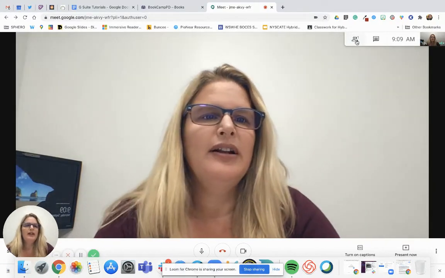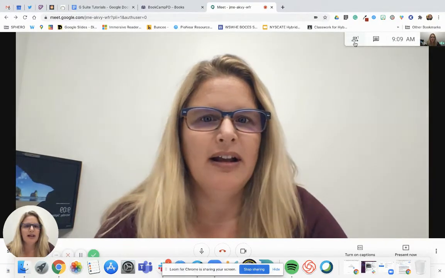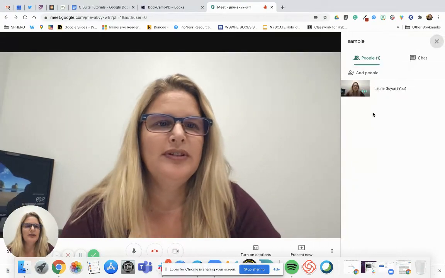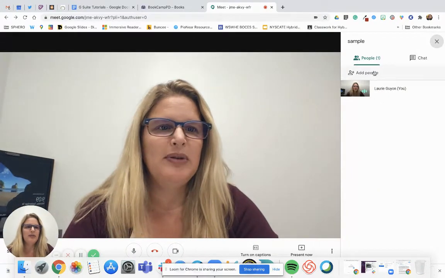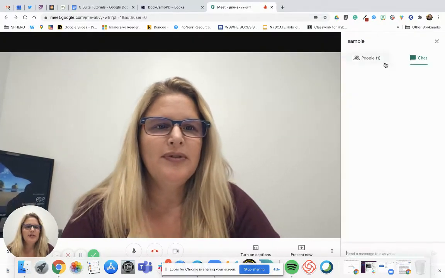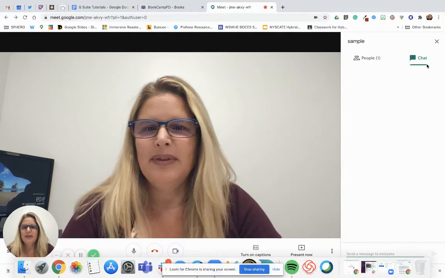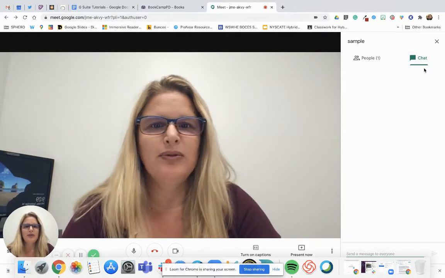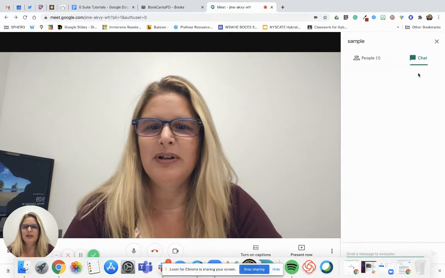So in the top right-hand corner, you have the little people icon. This tells you who is in your meet. If you click on it, it will show the list of people. You can also from here add people. The next one over is your chat. Now, right now, the chat is open to anyone, but that is going to be changing sometime this fall. Google's going to be giving you the ability to shut this down.